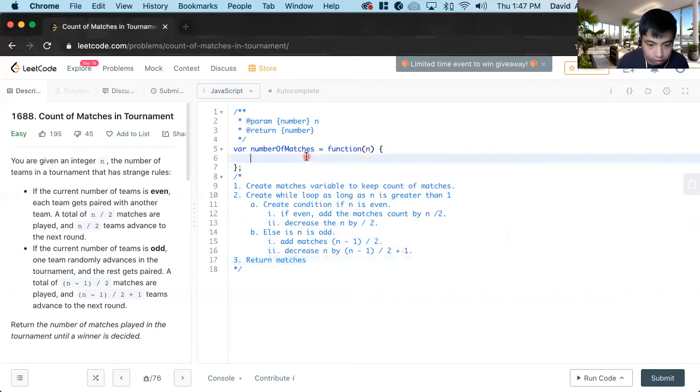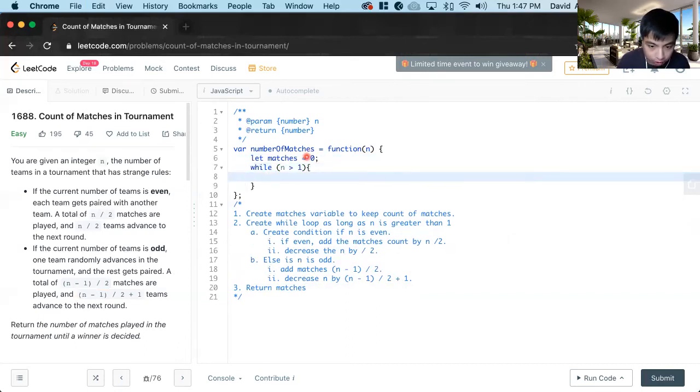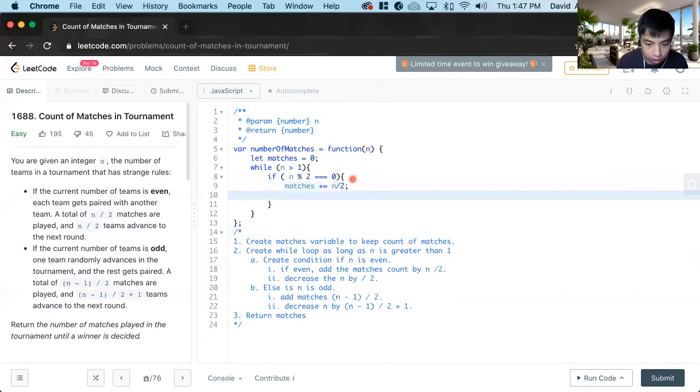So putting in the code, we first create the matches. Now we loop through while n is greater than 1. So before we get a winner, we have to narrow it down if it's even. To see if it's even, we do n mod 2 is equal to 0. So if this condition is met, matches plus equals n divided by 2. And then we lower the n, so n equals n divided by 2.